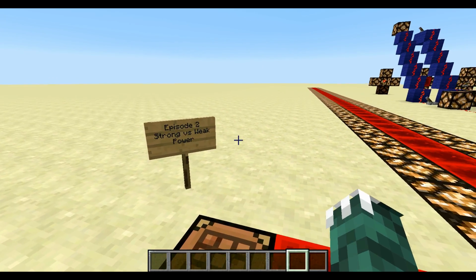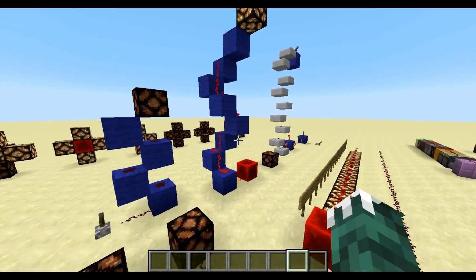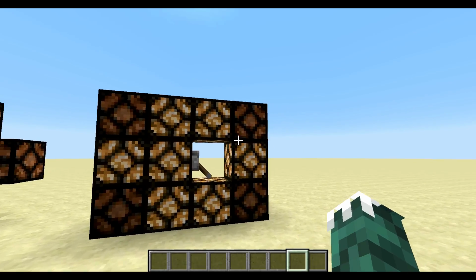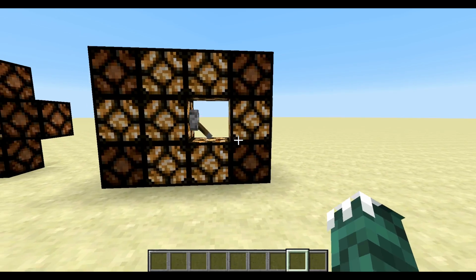So we're going to take a look at that today, but first, before we get to that, we have the puzzle at the end of the last episode, you guys. Why did this work the way that it works?